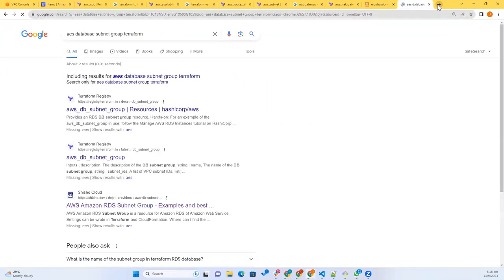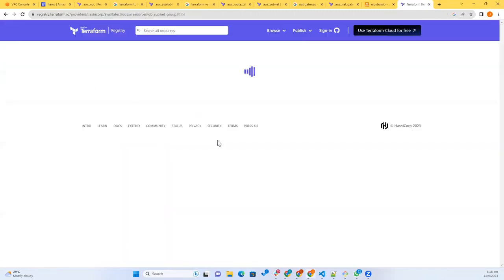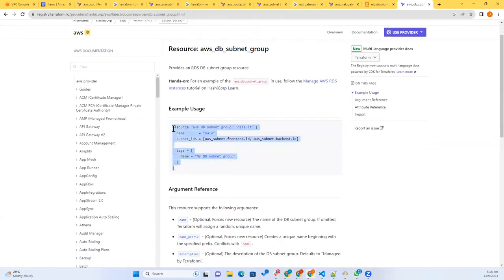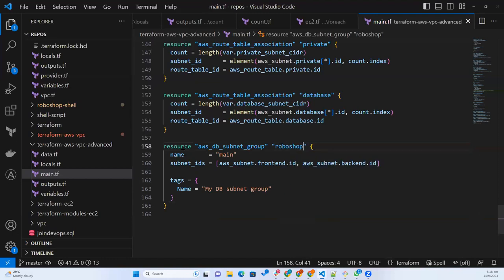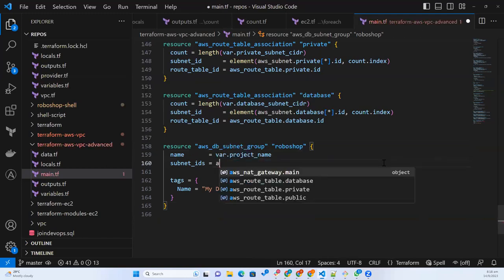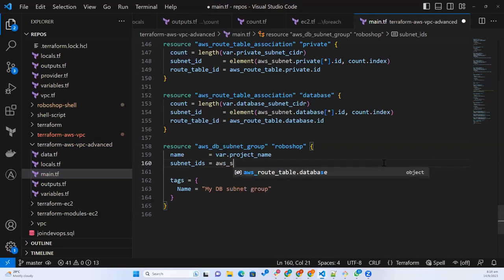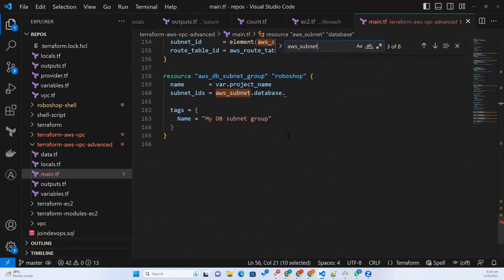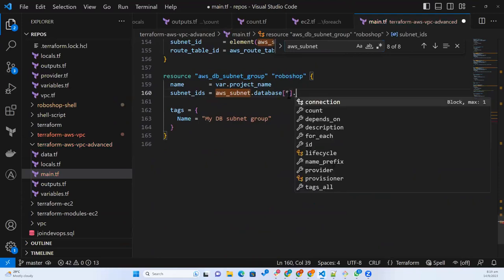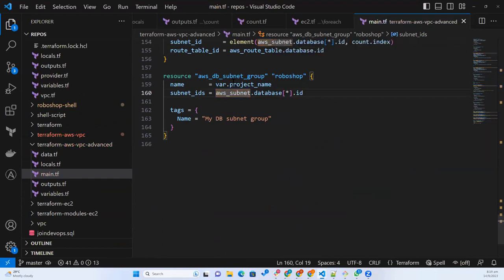Terraform. So this is for database creation generally. I'm mentioning it as shop, name equal to var.project_name, and then what are the database subnet IDs? aws_subnet.database, so we have aws_subnet, right? aws_subnet.database[*].id. So we are just creating a group, a database subnet group.